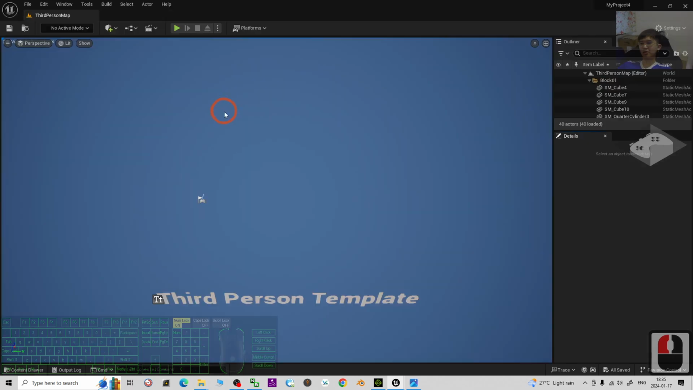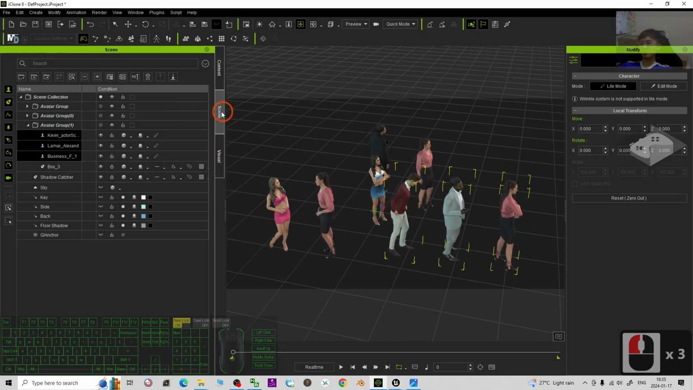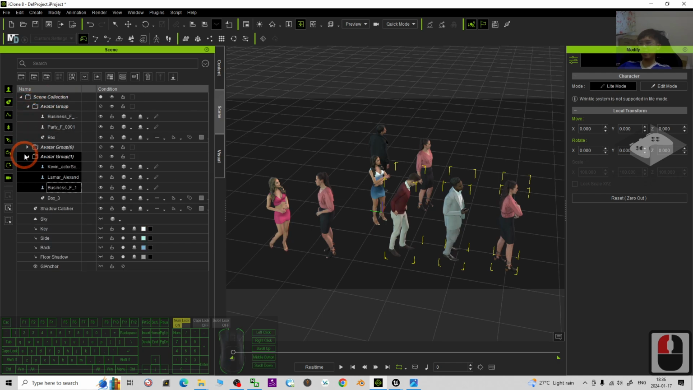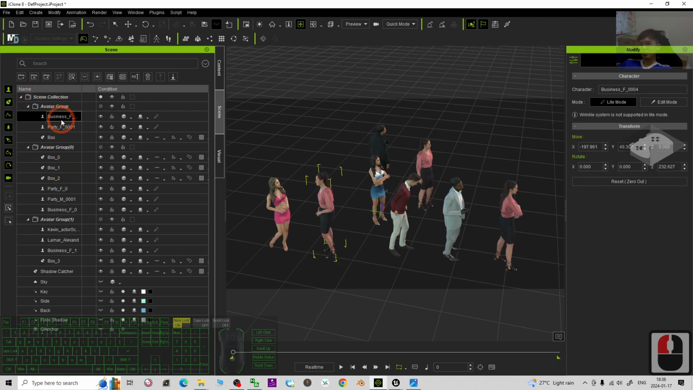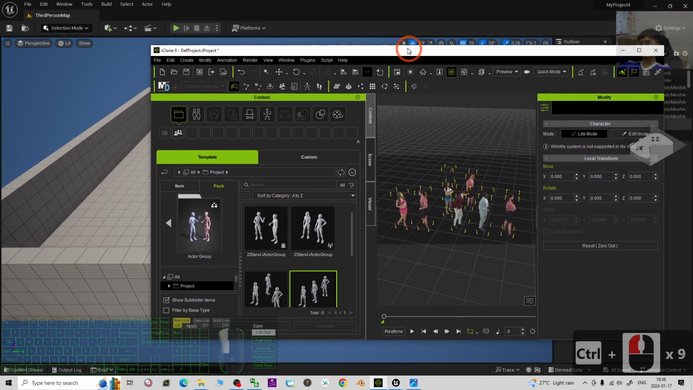but you have to make sure you go to the scene. Wait, this is iClone 8. You have to go to the scene and make sure you expand all of the actor groups. Then you hold Control, click the first one, then make sure you don't select the box, you only select the actors. You can see once you click it, it automatically selects. Alright, then Kelvin, Llama, Business. Alright, now all get selected already. The next step, we need to export as FBX.